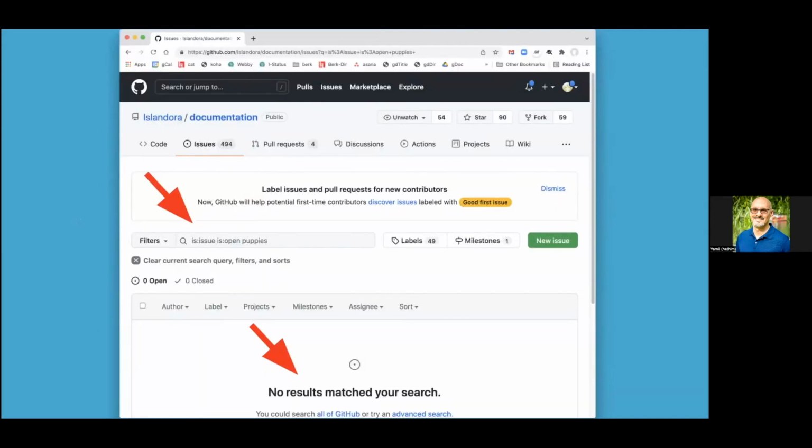And before you put in a new issue, I always suggest that you do a quick search in the search bar in the middle. Before you put in an issue, put in a few terms that match your issue, because I want to avoid creating duplicate issues. So in this case, I searched for puppies and I got no hits. So that means I'm free to add my brand new issue by going to that button on the right that says new issue.